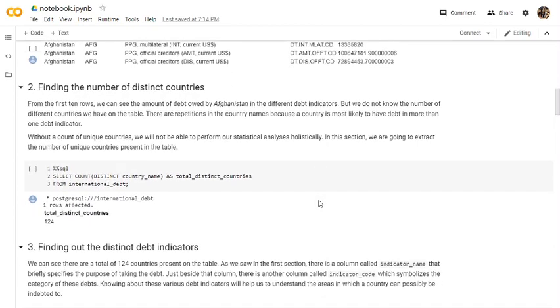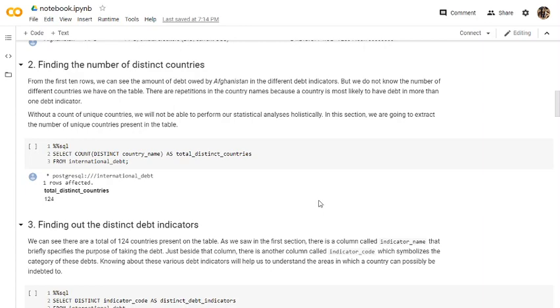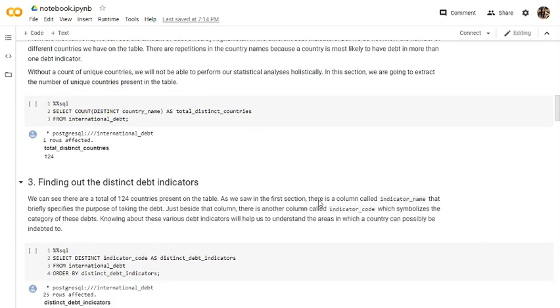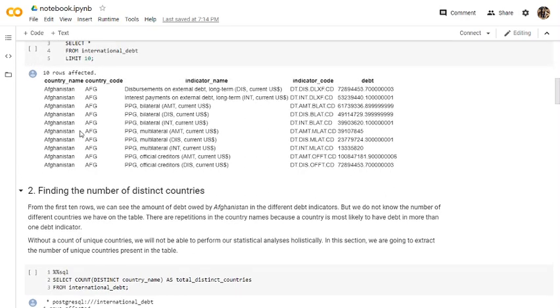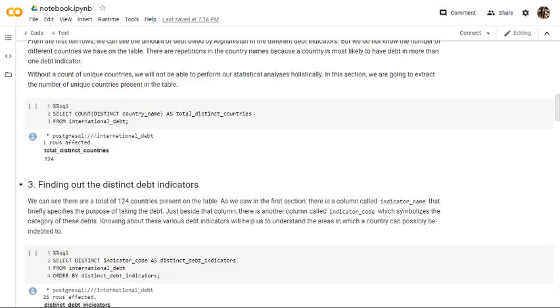So as we can see, our database has country name, country code, indicator name, indicator code, and debt, the amount of debt. Now we're going to find the number of distinct countries. So what we are interested in is how many distinct countries there actually are. As you see, many countries get repeated, and in fact in this particular cell there is one country only which is repeated 10 times. This repetition is basically because one country is most likely to have debts in more than one debt indicator. So what we are interested in here is the number of unique countries.